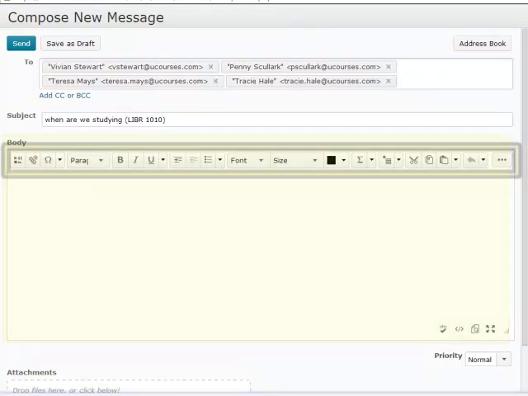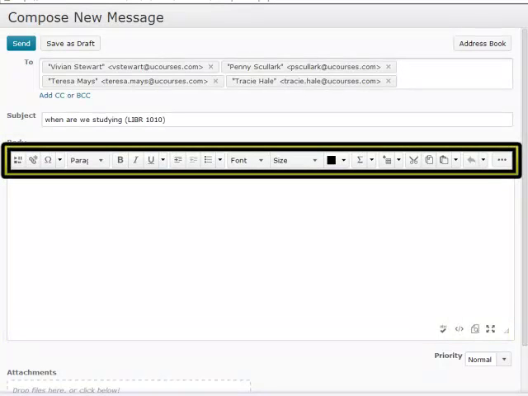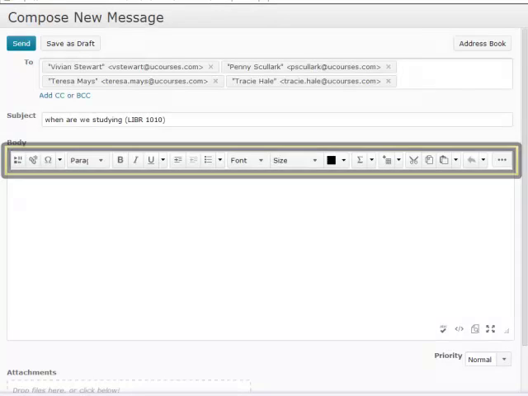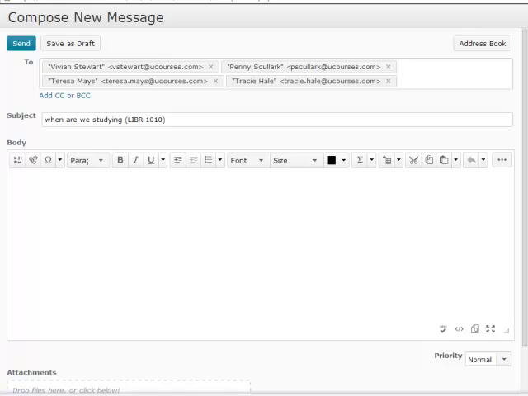Along the top are options for you to use to format your message, but in the interest of brevity, I will say that many of them are similar to ones you see in text editing programs like Word, and they'll usually help you make your message more readable. Please feel free to test them all out and see what they can do. I will now type my message in the body.